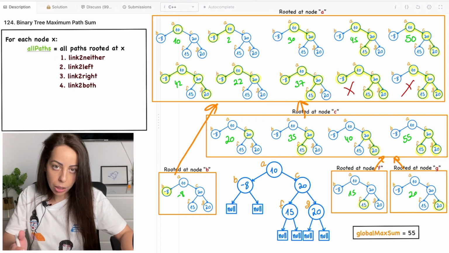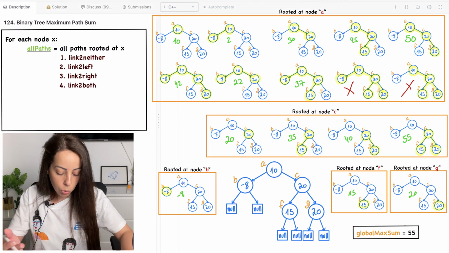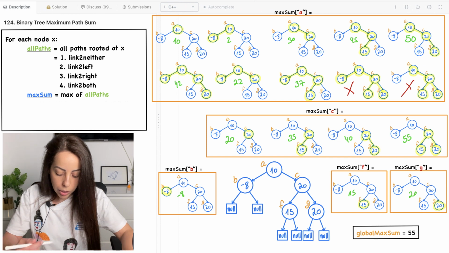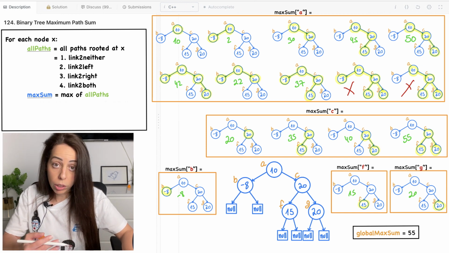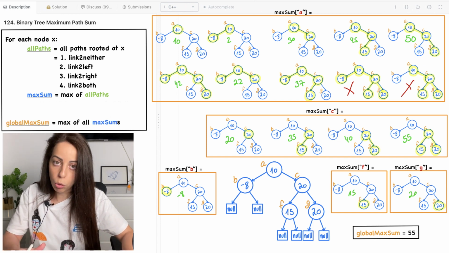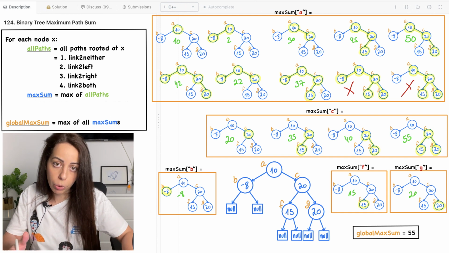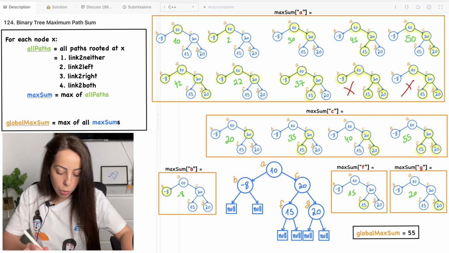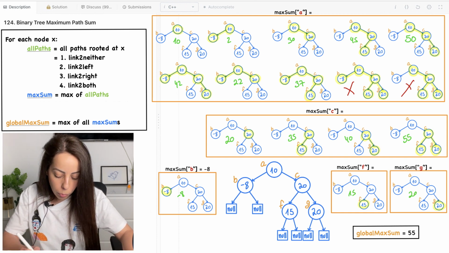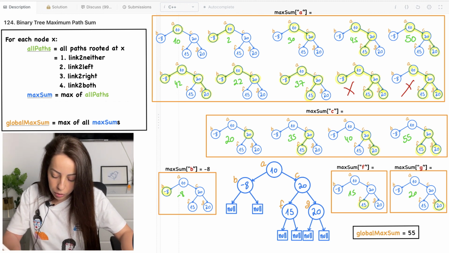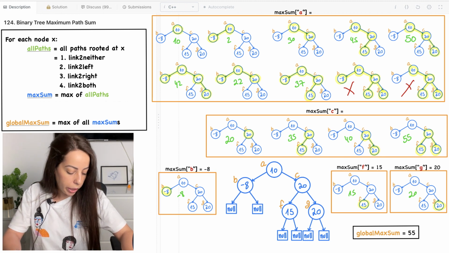Now we can easily just find the maximum for each square. We'll call it the max sum of each node. Then we can take the maximum of all these max sums, and that should be our global max sum. That should be our output. In this example, the max sum for node B would be minus 8. There's only one path rooted at node B, so it's a no-brainer. And similarly, the max sum for node F would be 15, and the max sum for node G is 20.